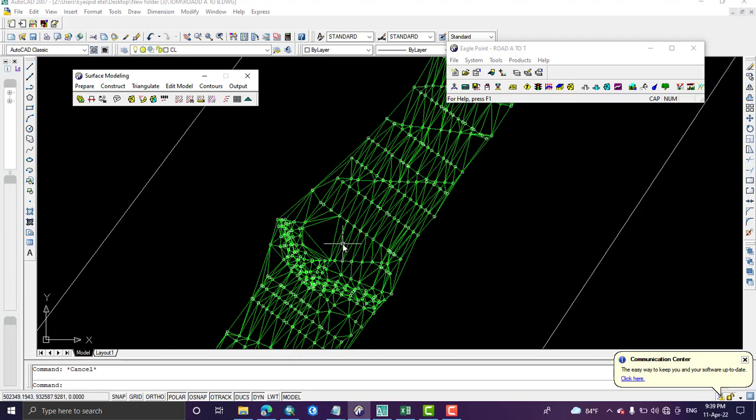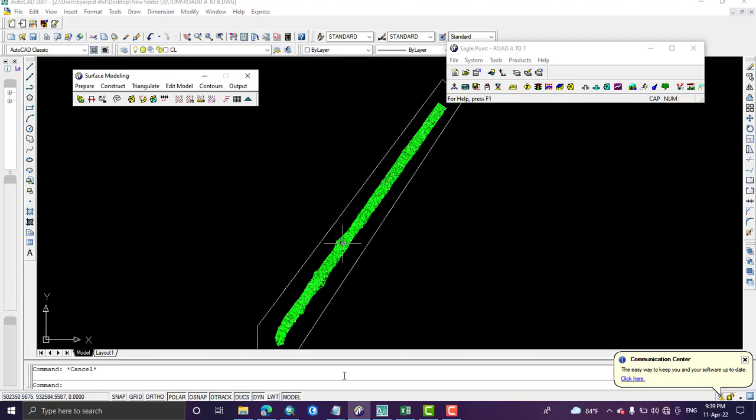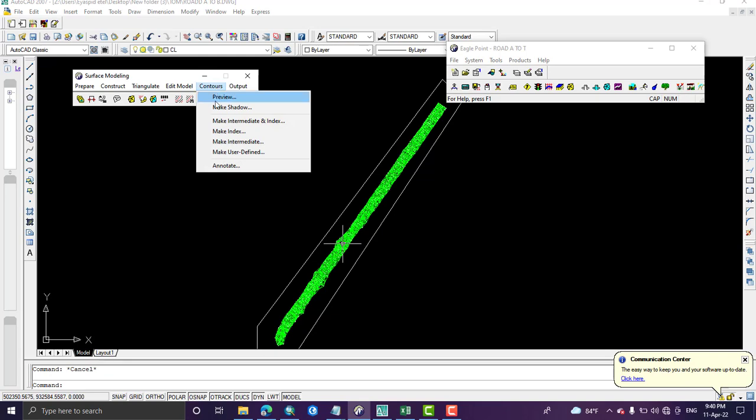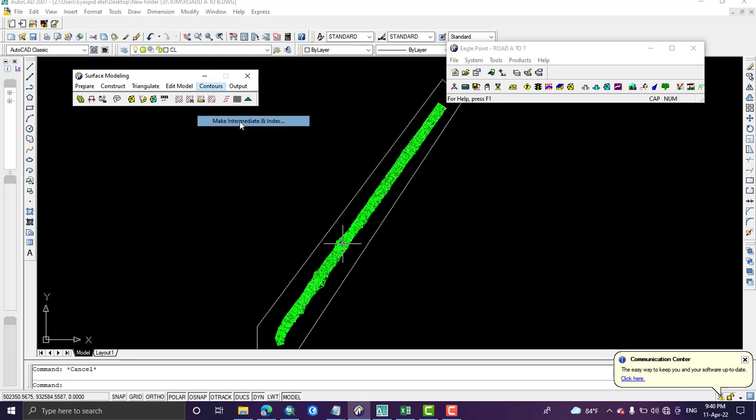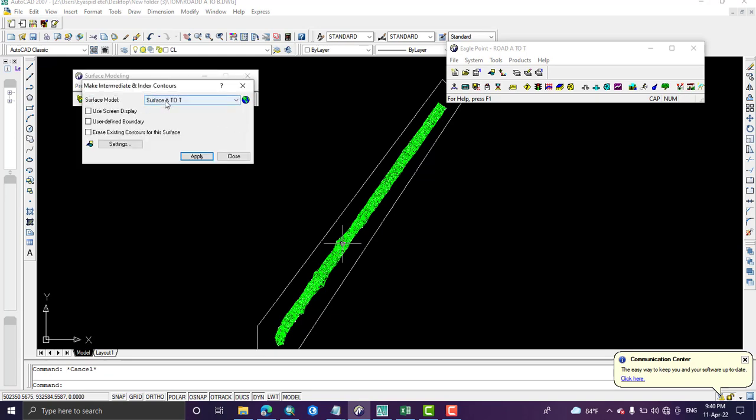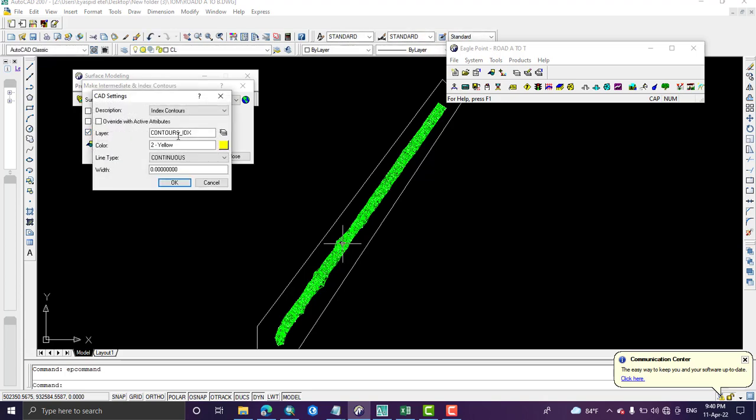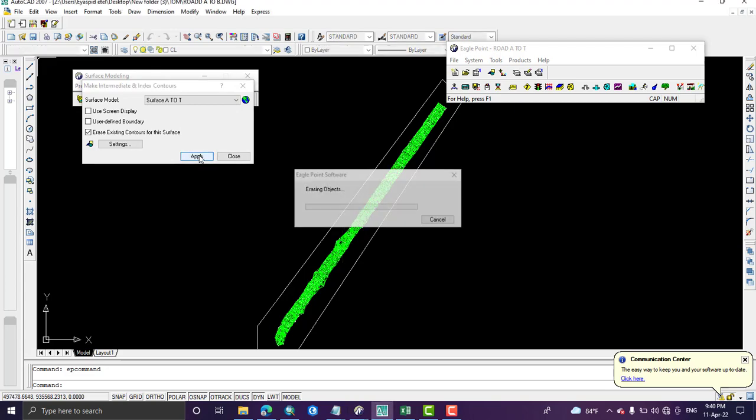On this triangulation, we are going to create a contour. So come here, contour, make intermediate and index interval. Our surface is surface A to T, take this one, erase the existing contours, and you can change the color of your contour. It is already in yellow, and apply, and it is making contour on all of the points.